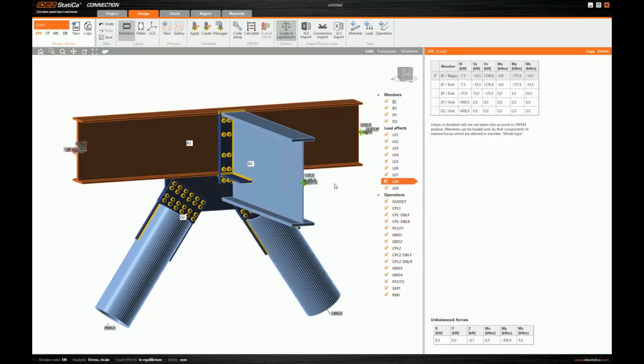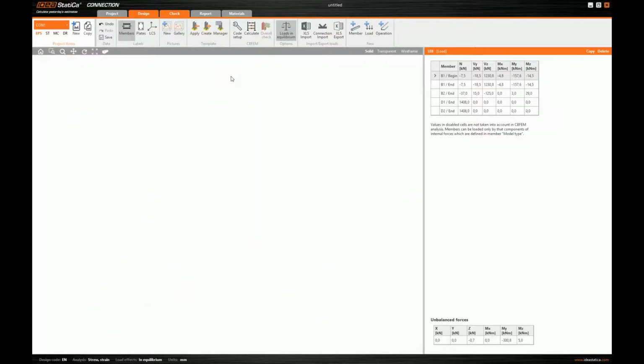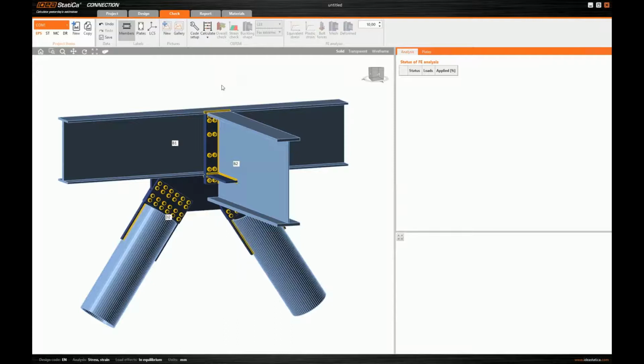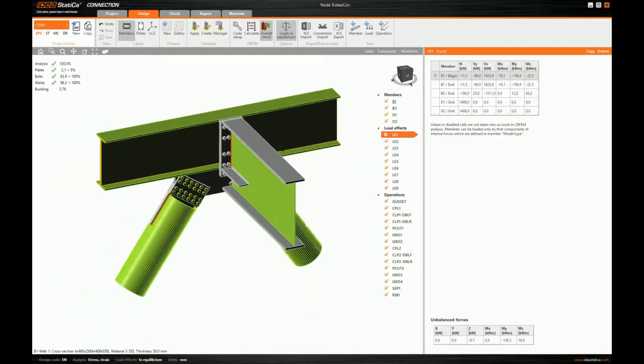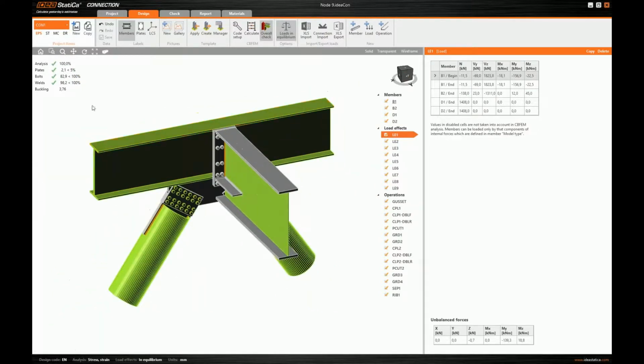Now that my connection is defined and loaded, I can go to the check and solve it. Since this takes some time, I will move on to the already solved model. Now, after the solution is over, we can have a quick overview of our results. At the top left of our window, you can see a summary of our analysis, of the utilizations, and of the buckling check.